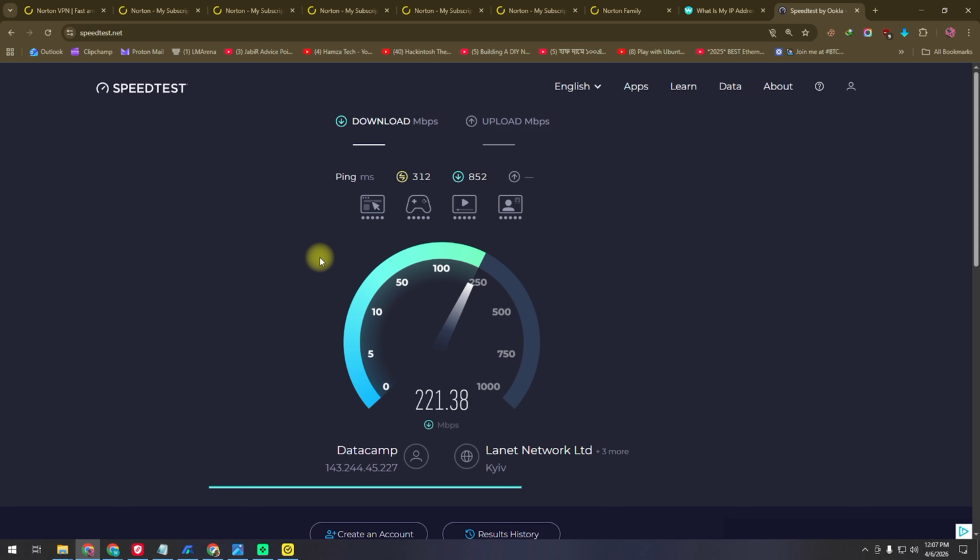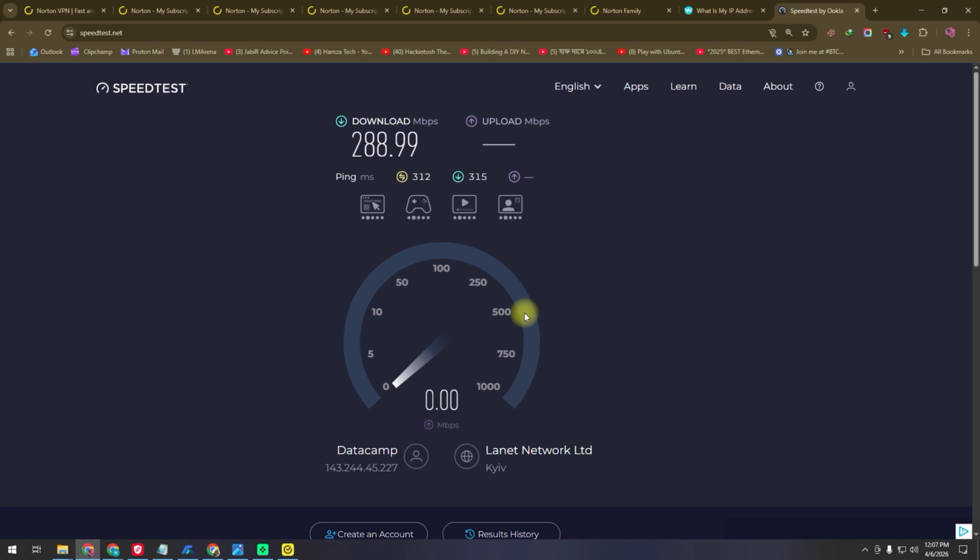We are now connected to an ISP called DataCamp in Kyiv. It's taking a moment to connect because the ping is very high at 312. Despite the high latency, the download performance is impressive. Now let's check the upload speed. The upload speed is not great. It's only around 1 or 2 megabytes per second.